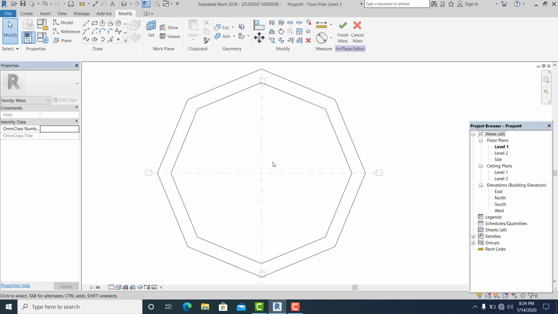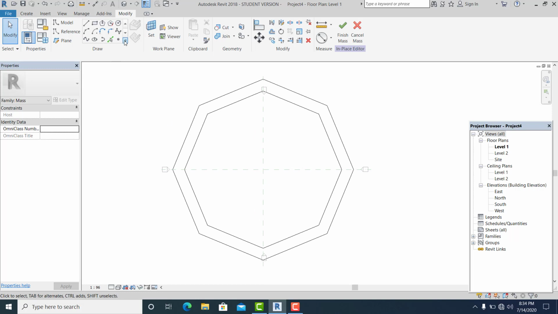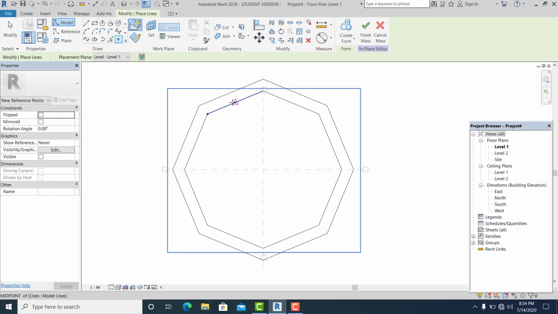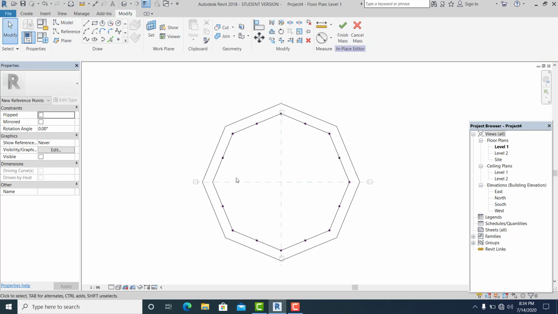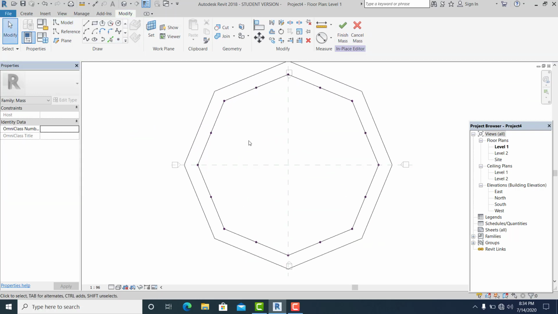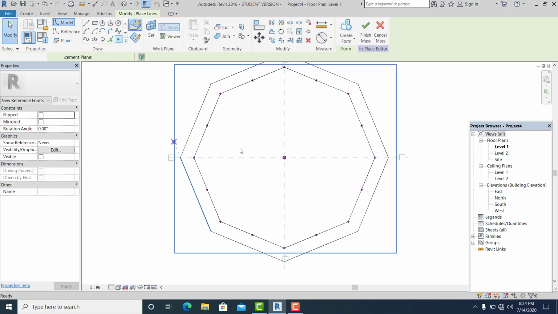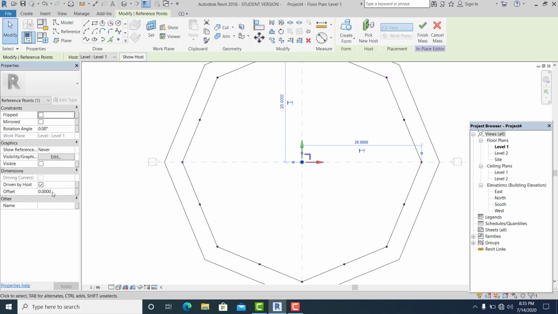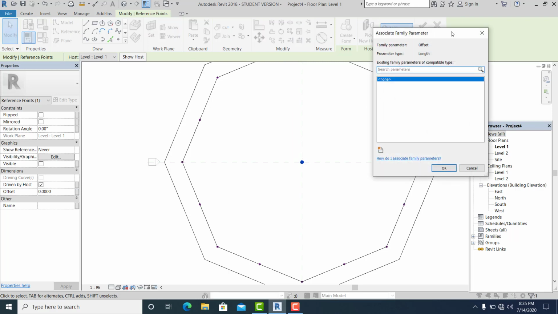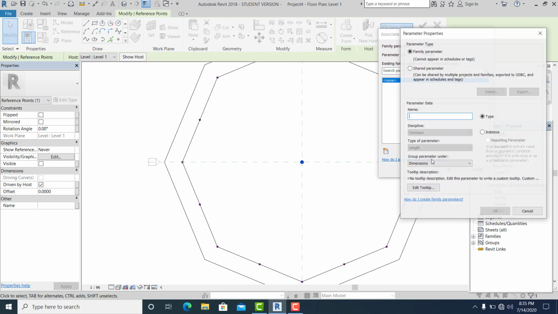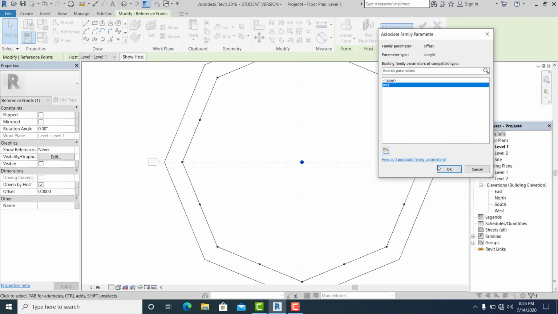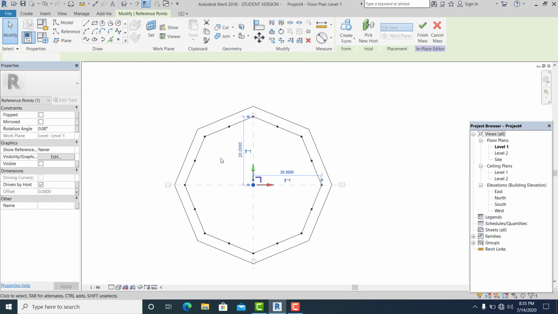So now I place a point at every part of this polygon. I'm adding a parameter here. This is our mid and height. And now I just delete this one.